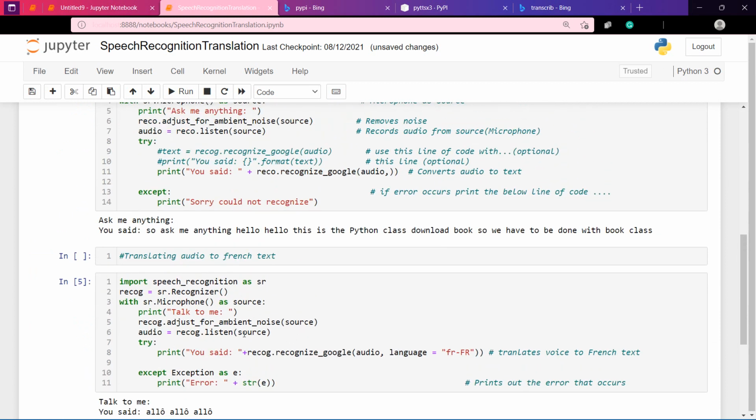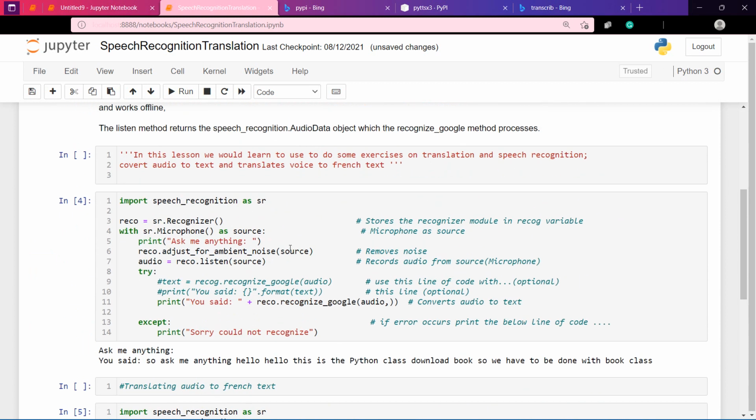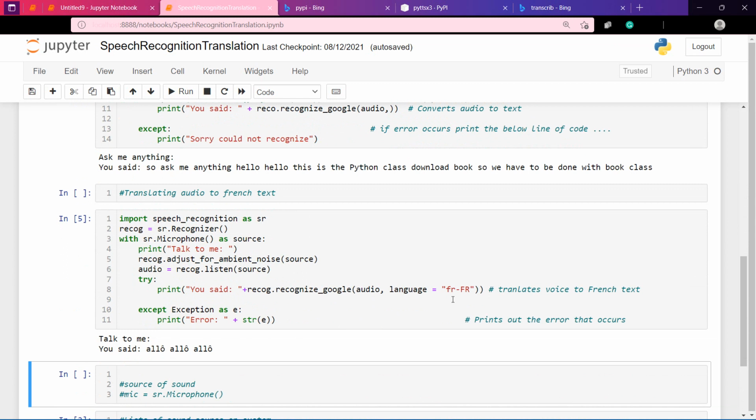So this is how to use your microphone for speech recognition, to be able to convert your words or your voice into text, and also to convert it into a different language.